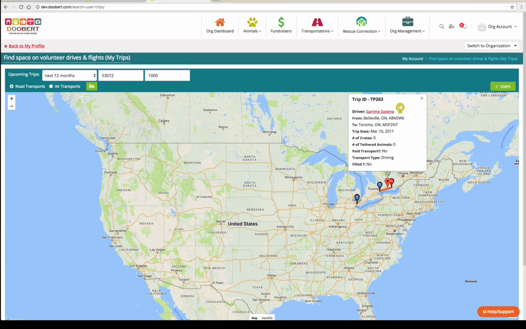The system will show you trips that users are planning to take. You can simply click on one of those. You can see where this person is going from and to, the date, the number of crates that they could fit, or number of animals, whether it's a paid transport or not, whether they're driving or flying, and whether or not it's already been filled. So it's just another way to make it easier for you to find transports.